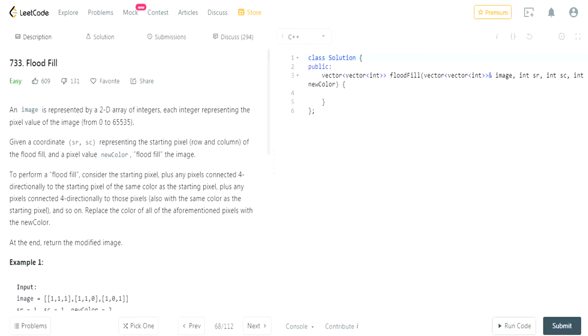So our job is to perform a flood fill, which is considering the starting pixel, and you're going to go through the pixels connected four directionally to the start pixel, plus any pixels connected four directionally to those pixels that have the same color as the start pixel, and so on. So our job is to replace all the color of the aforementioned pixels with a new color, and then we're going to return the modified image.